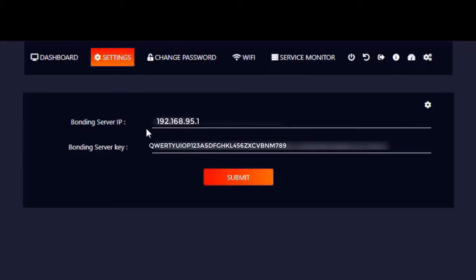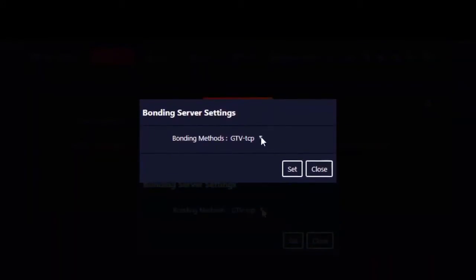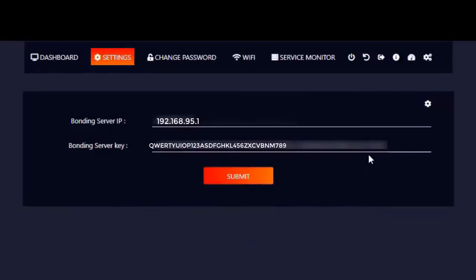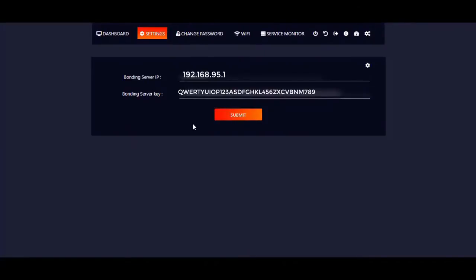So you can just enter here, and then if you click on this gear icon, here you can also choose the bonding type according to your usage. But still the default type works the best and suits the most. So after setting up all these things, you can click on submit and your server gets rebooted automatically, and then you can go back to the dashboard and get started with your internet bonding.